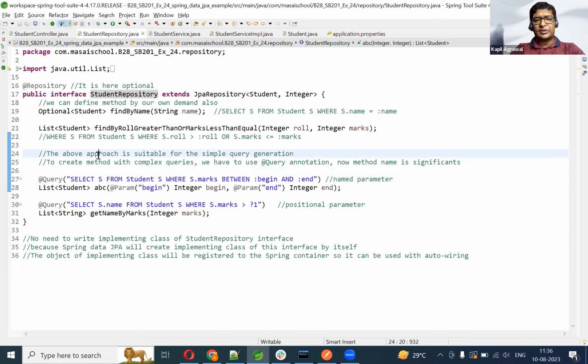So the proxy class is getting generated at the runtime, and automatically Spring Data JPA will create the object of the same. And once Spring Data JPA is creating the object, it says that I will create the object and register the object to the Spring container, so that object will be available for the auto wiring. That is the discussion we have done yesterday.